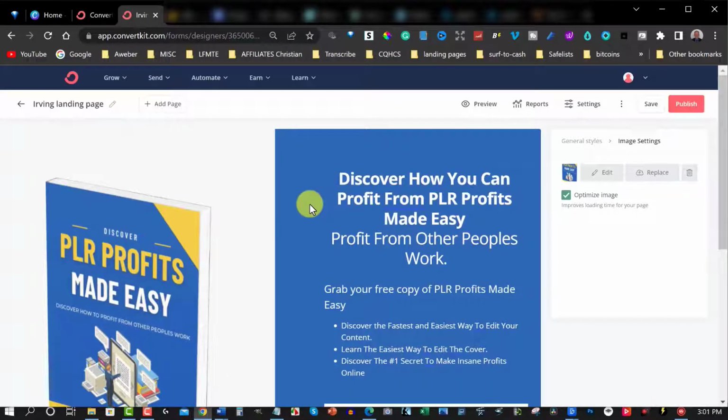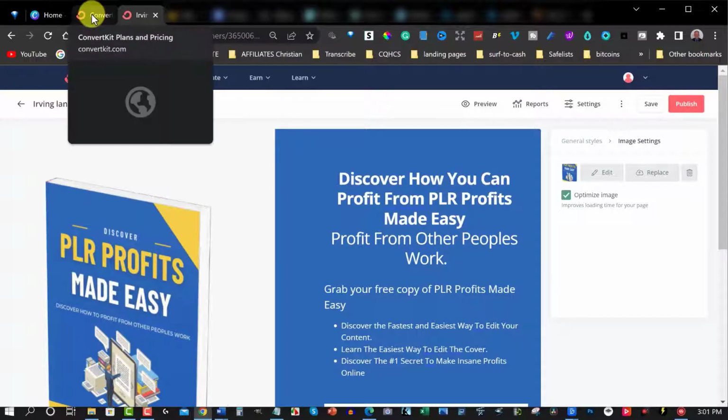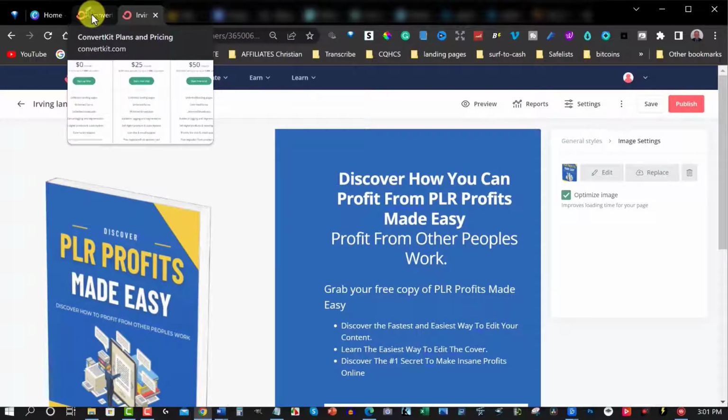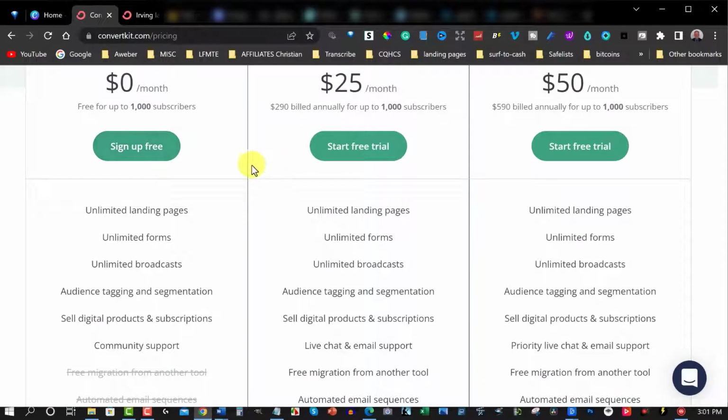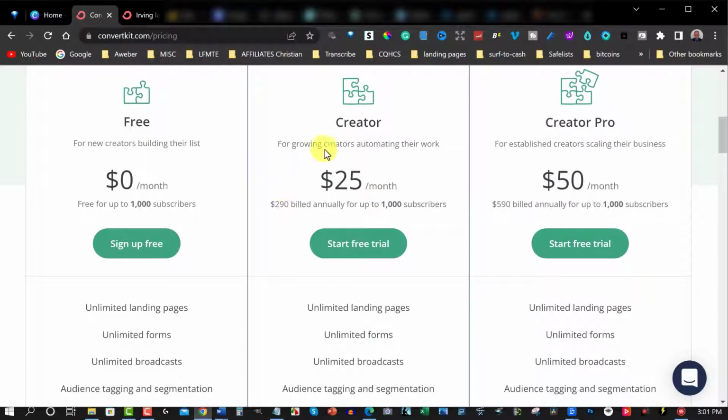So this is called ConvertKit. And as I said, if you don't have 1,000 subscribers, then you probably want to be able to go for this one. But if you do have 1,000 subscribers, then you might want to convert and go over to the upper area, which is $25 a month or $290 a year.